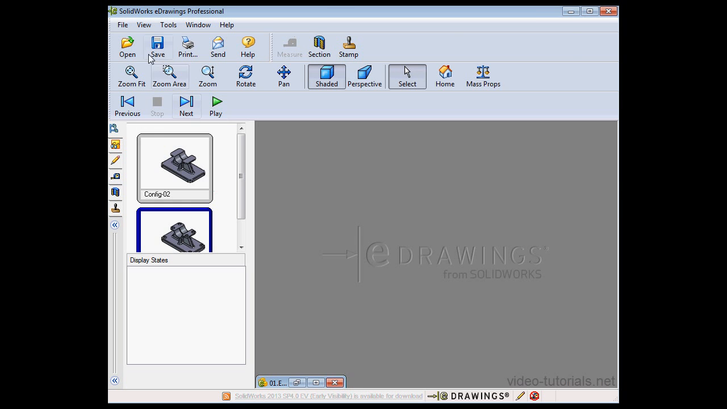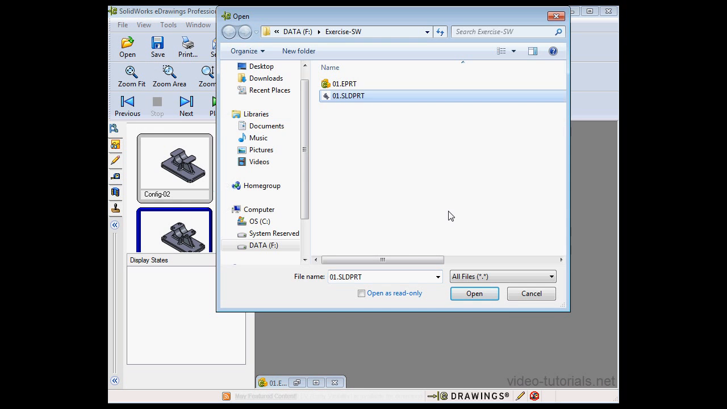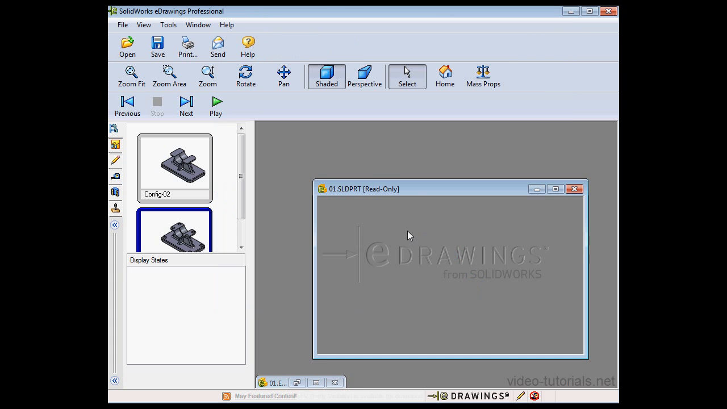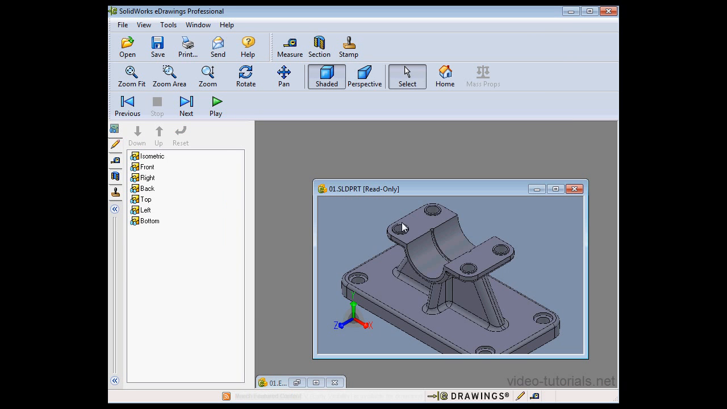And back to eDrawings, let's try to open the part file again. Select it, click Open. And now the file opens in read-only mode, of course. This concludes our first video about using eDrawings.